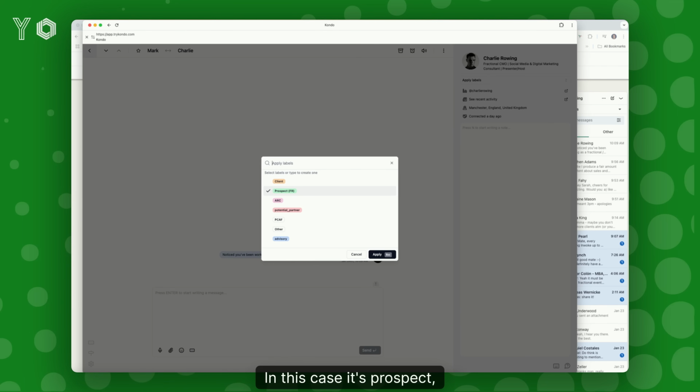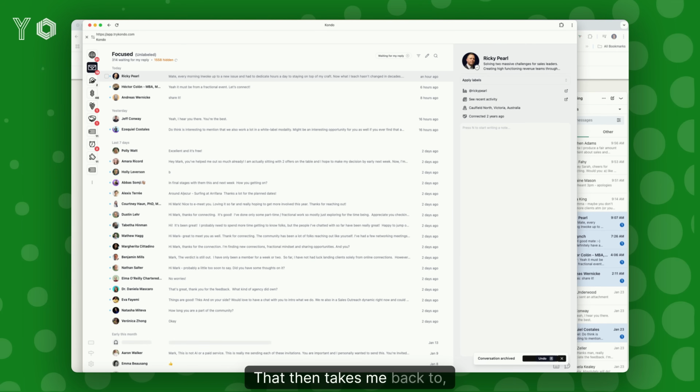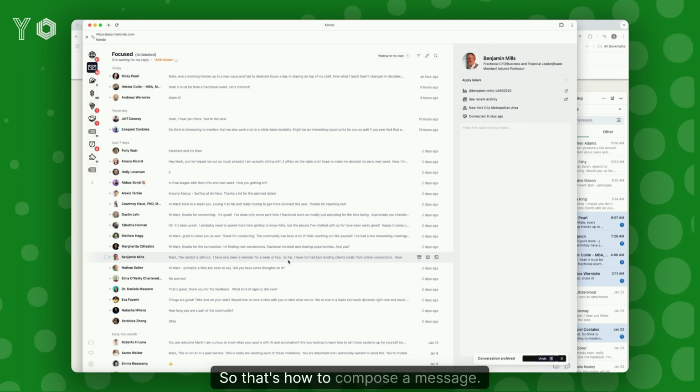In this case, it's prospect, hit apply, and then I'm going to archive by hitting E. That then takes me back to the main inbox, where, because I was sending a message to a new person, it didn't continue through the inbox. So that's how to compose a message, use a snippet, label them and archive them.